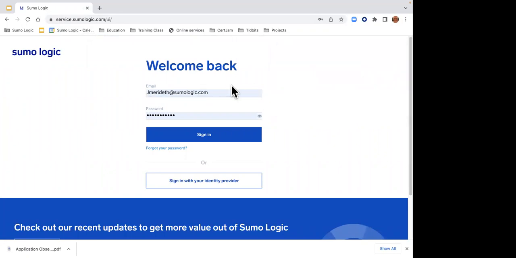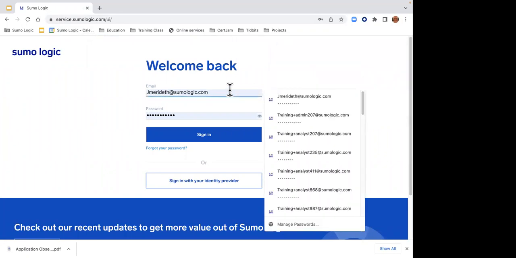Now, what we want you to do is we want you to log in as training plus analyst with the 3-digit number at sumologic.com. Now, that 3-digit number can be anywhere from 001 to 999. Don't care. But I would like you to type it in the chat box. So pick a 3-digit number.